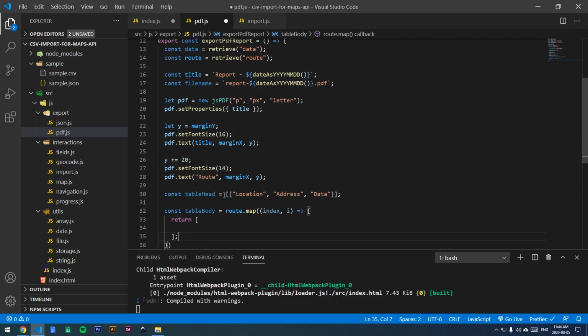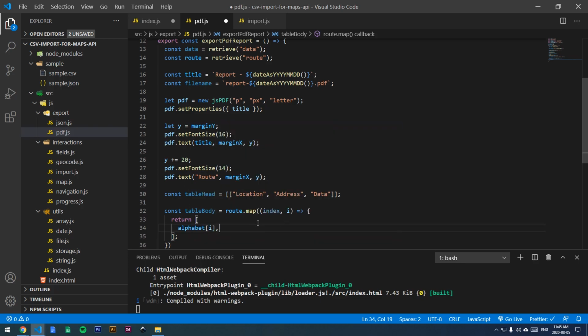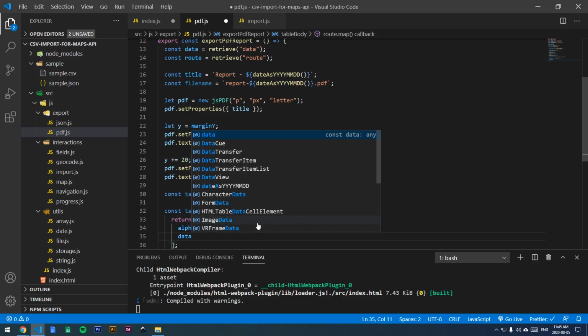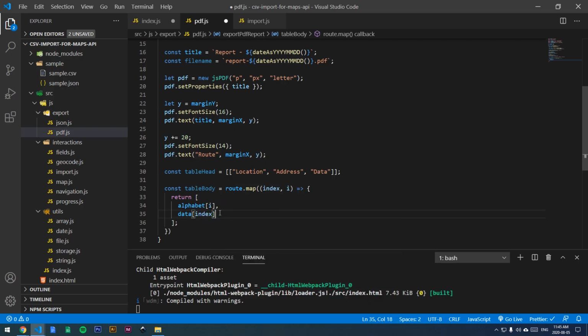Because we want to create the same structure here, where our table body is an array, but each element is in itself an array of entries which make up a single row. In that single row, the first value is going to be the letter of the alphabet for the current position that we're in, and then we're going to pass in the address of the current stop. So we're going to take our reference to our data at the element of the index that we're at, and then grab the address string.